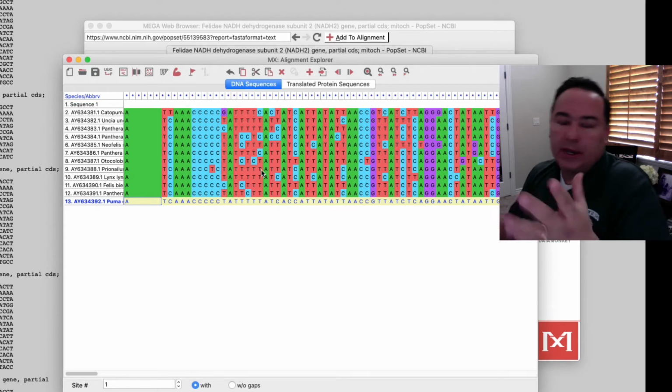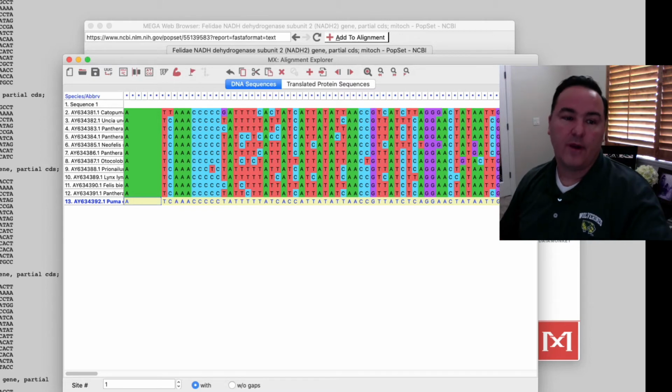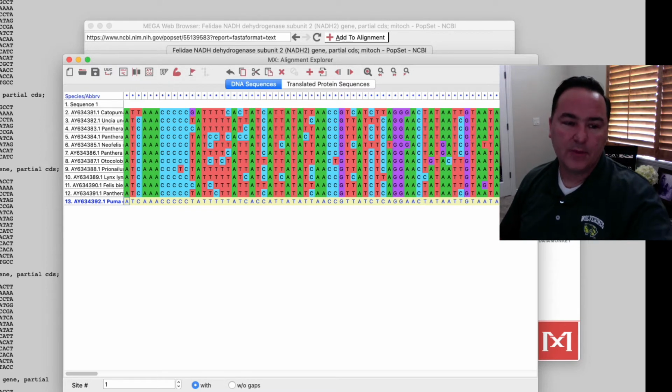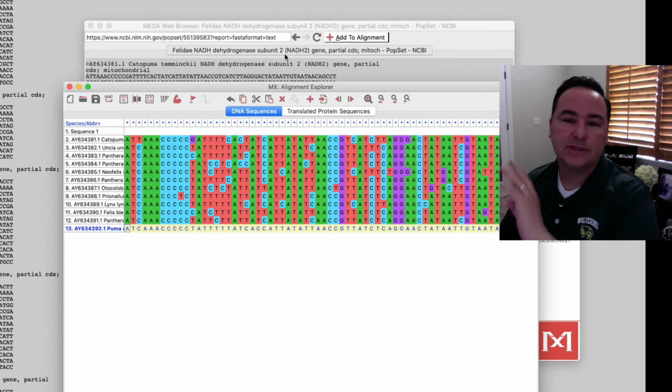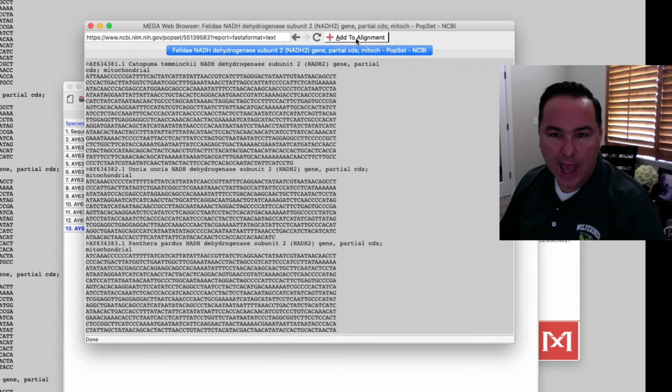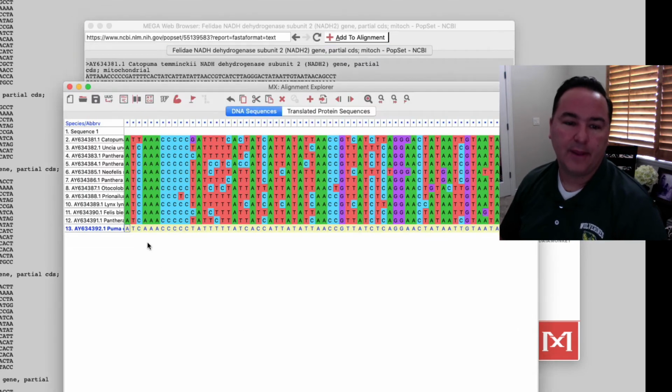So you could either go from the actual website where you just copy and paste into a text document and then load that into Mega, or I think it's just as easy to use the Mega browser. Once you get to the text view of FASTA sequences, you can just click on the add to alignment button and it'll add them to the alignment.